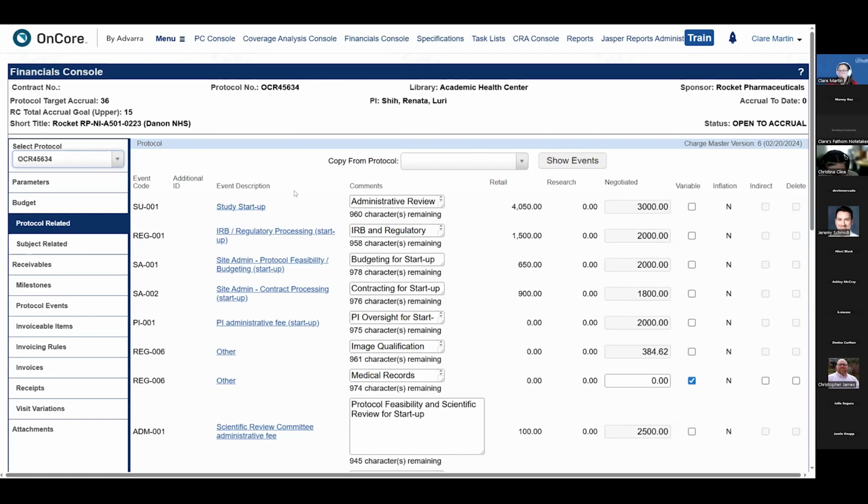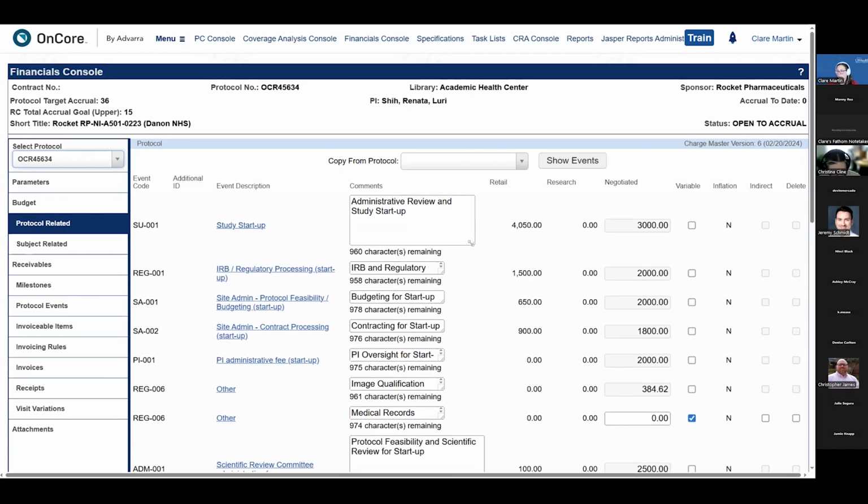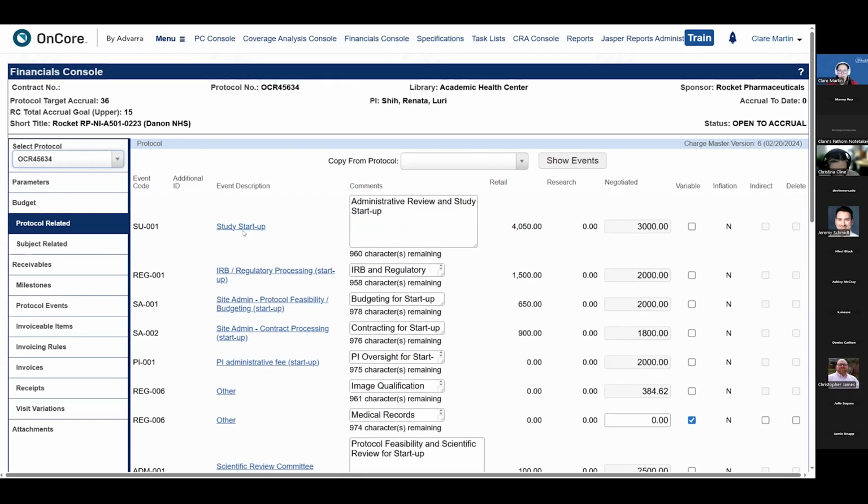This event description is the general category that the fee is under. So study startup is a very broad term, and you may see these repeat. So there might be two different study startups that are pulled in there. Where we get the additional information on them is the comments. Both the event description and the comments will pull into any invoices. So that's why we try to provide as much information as possible in the comments portion.